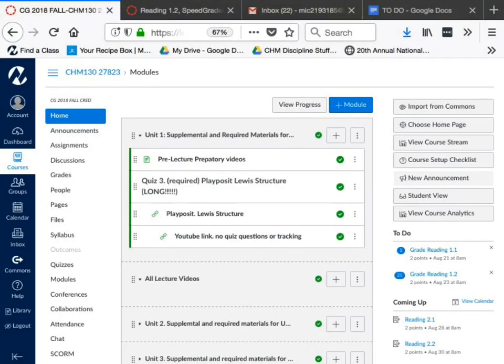So it loads with the modules. Right at the top, you'll see Unit 1 because we're in Unit 1. This is all supplemental and required materials for the first unit. If we look all the way at the bottom, you see there's a Unit 2 marking.